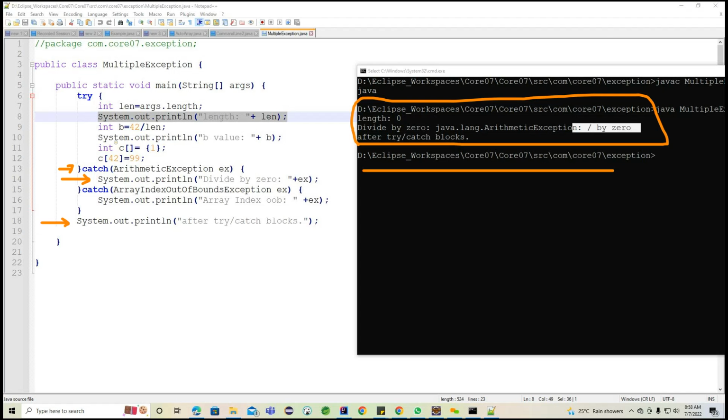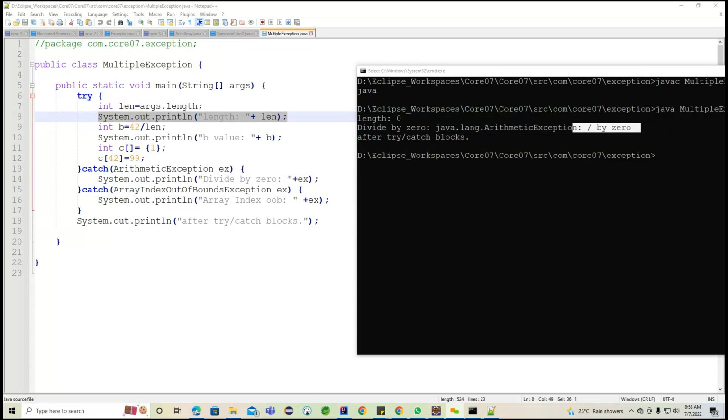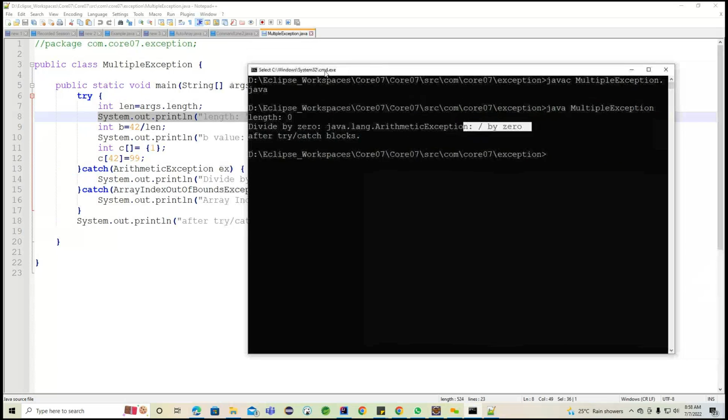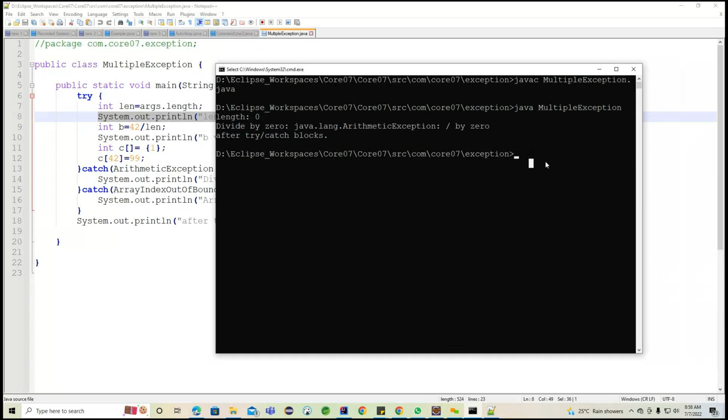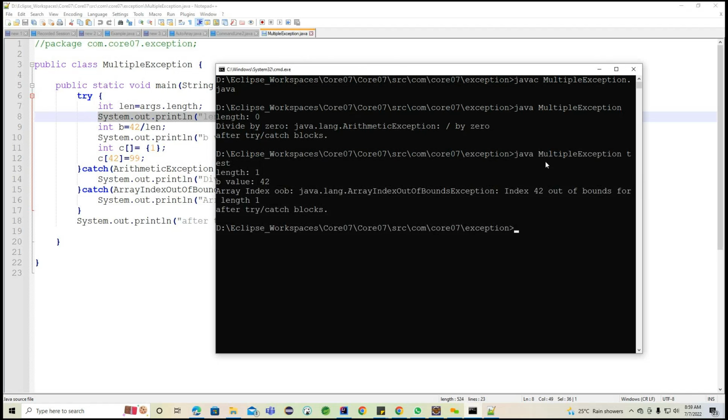Okay, now what you need to understand here? So we are printing this line number 8 and we are doing the division operation, so this is getting an exception. Now at this time, what I will do, I am going to provide different values here. So Java exception, something like I'm going to provide as a test. Now if you see, we are getting a different exception. So compare the previous exception and the current exception.